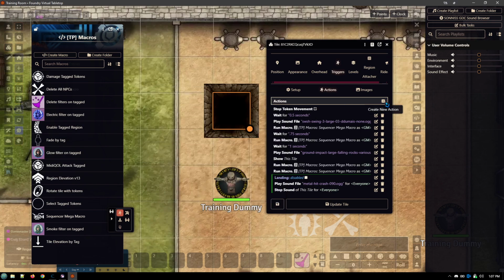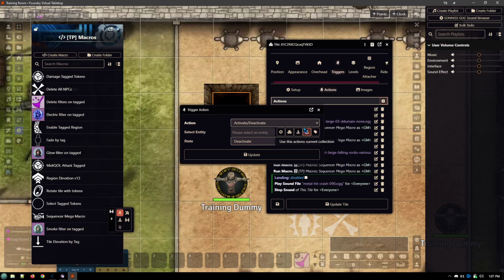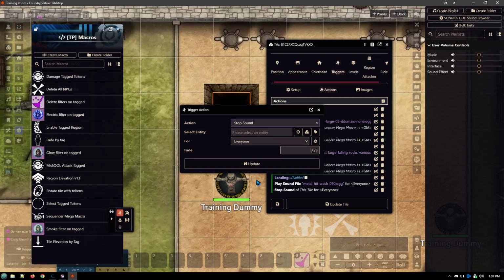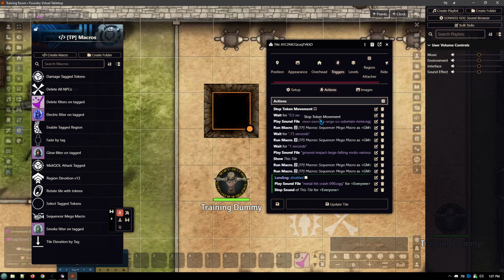Now, there is a command, an action, I should say, in here for stopping sounds. Right there, stop sound. All right. The reason why I didn't do it this way is because this will stop all the sounds, right? And you may have a situation where you've got like several sounds that are overlapping. One of them you want to stop early, the other ones you don't. And you can't do that with this, or at least not that I know of.